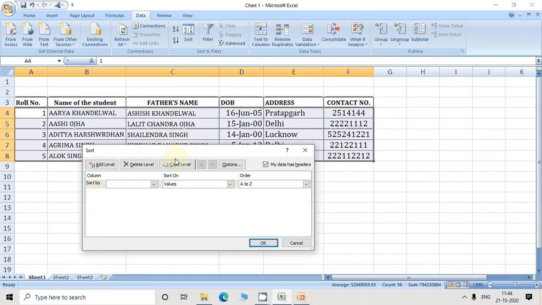So the Sort dialog box opens. A box like this will open. Sort dialog box will appear. Click on the Sort by. Here you see all the field names appear: the roll number, name of the student, father's name, date of birth, address, and contact number. Suppose you have to sort it by the name of the student. So select it, sort by name of the student, then sort on the values.